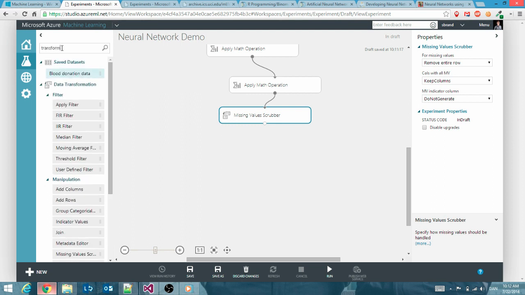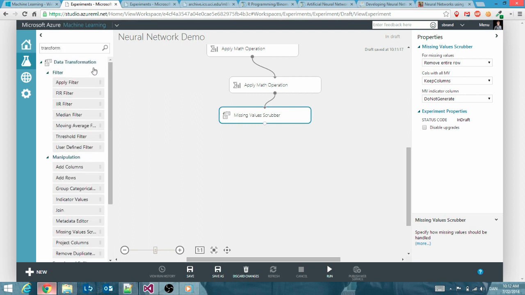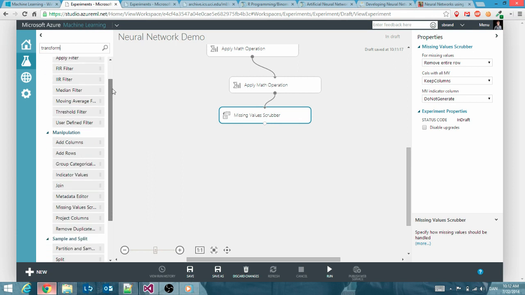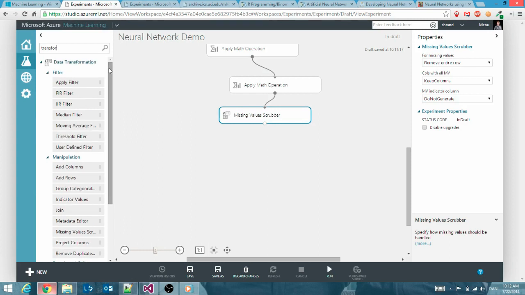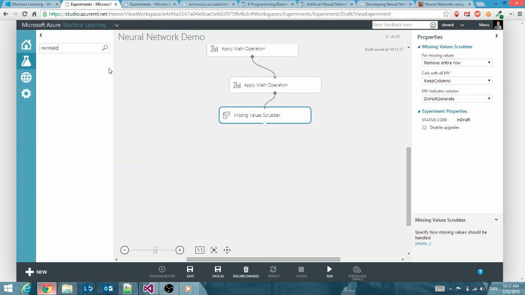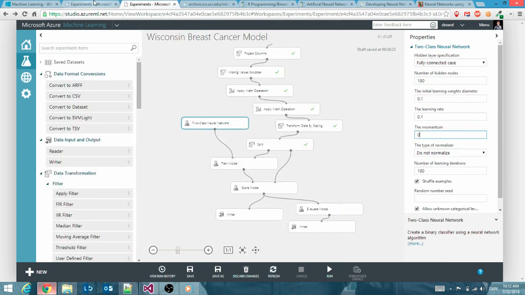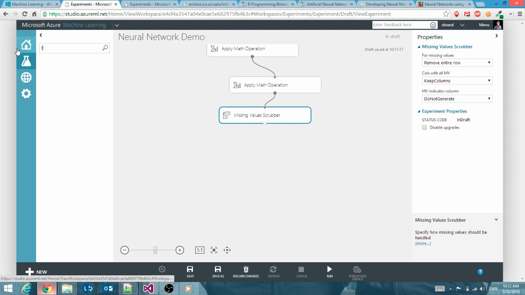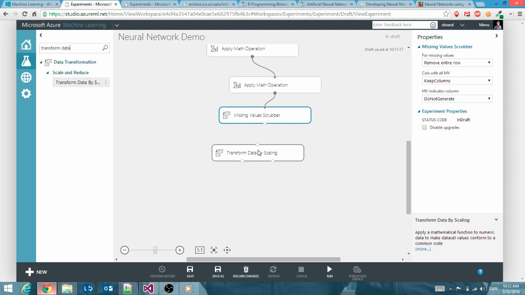So we have here somewhere, let me just try and look it up. There is an action here that's called transforming by normalization. There are a bunch of different actions here, so it's a little hard to actually find it sometimes. Let me just look up what it was called. Transform data by scaling. Yeah, okay. Transform data by scaling. Good.